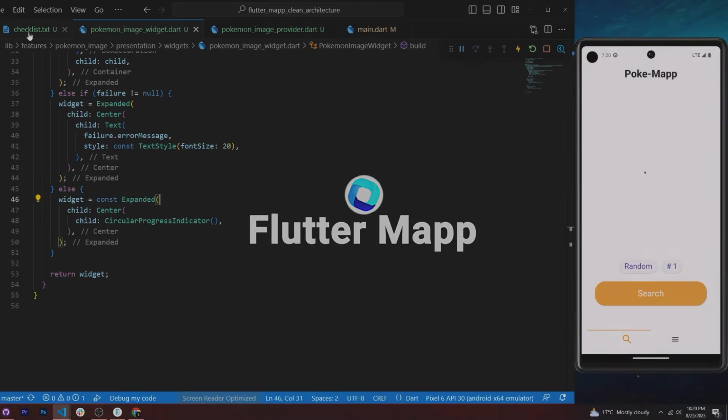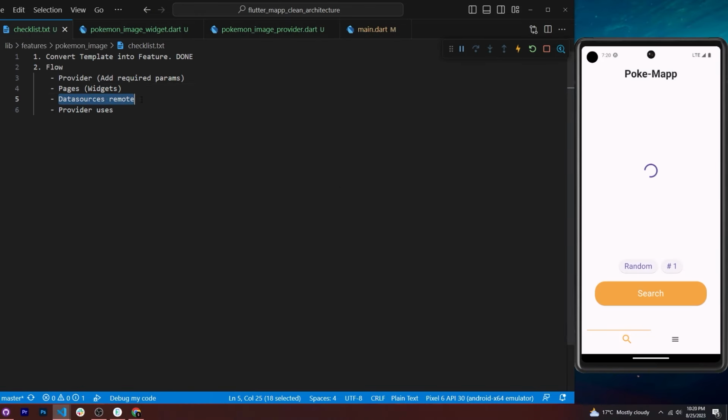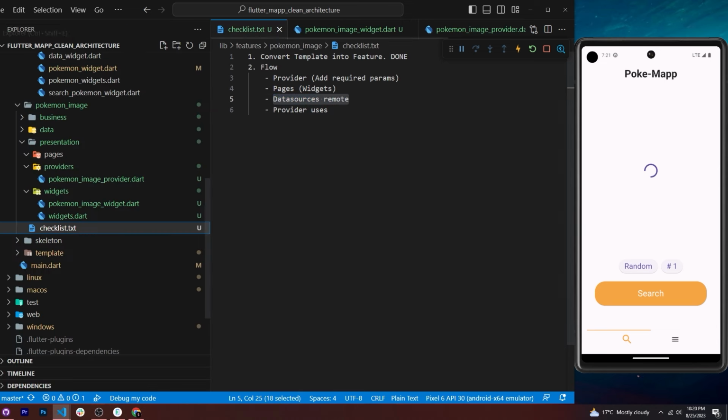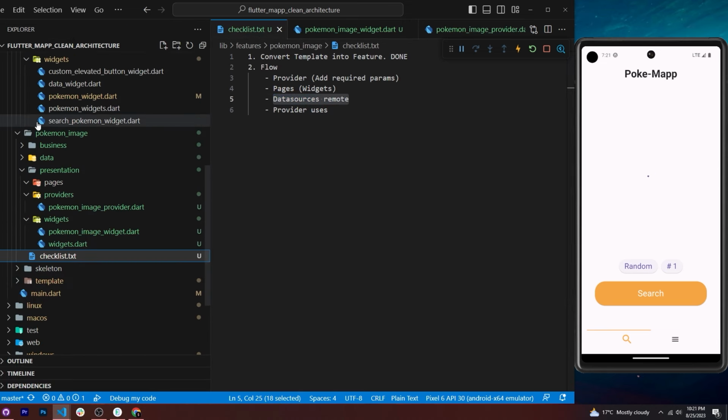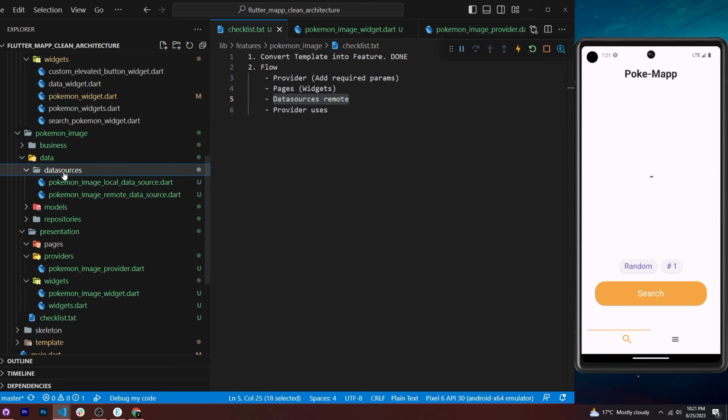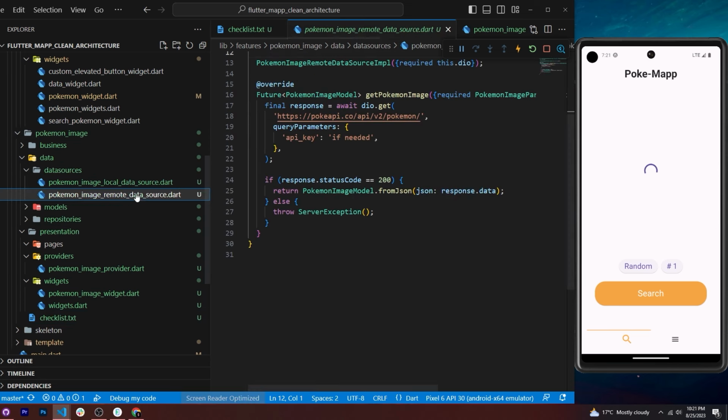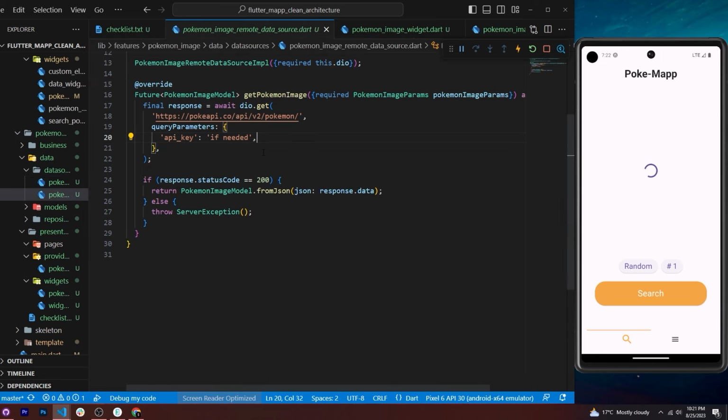Let's go back inside the checklist. The checklist tells us now to do the data source remote. I will go inside the code and I will go inside Pokemon image feature, inside the data, and the data source, Pokemon image remote data source. This is what we need to work on right now. Inside this section, we need to create some logic.